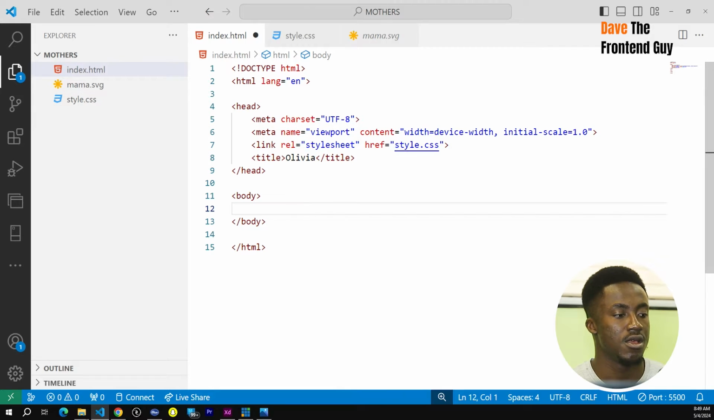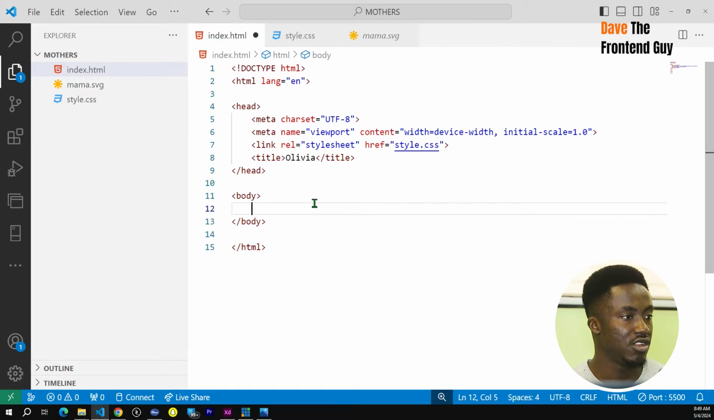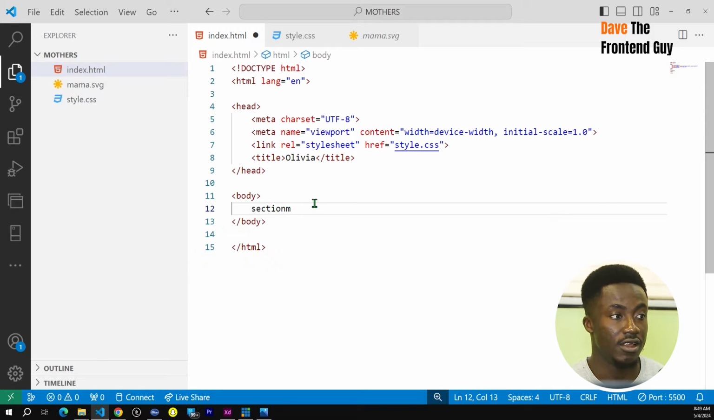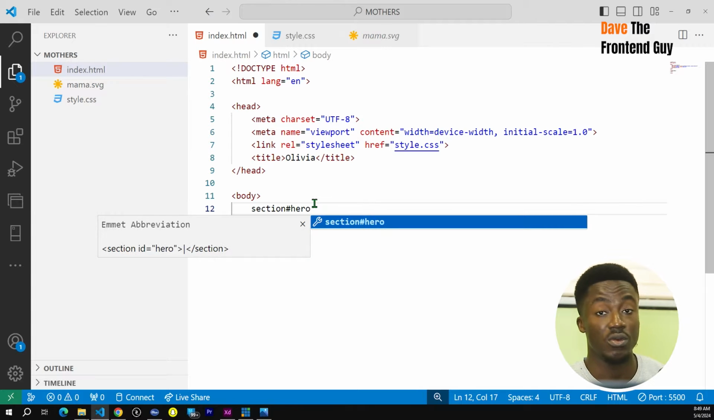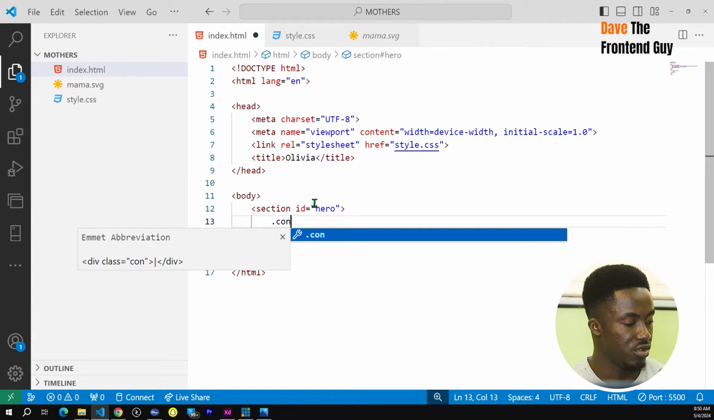Okay. So now we want to break it into sections. We want to do the hero, the reasons section, and then the footer. Okay, so we're going to use the section elements, and we're going to use the various IDs to describe the sections that we just spelled out. Okay, so I have my hero section. Okay, now within the hero section, I want to have a container, which I'll define in my CSS file.